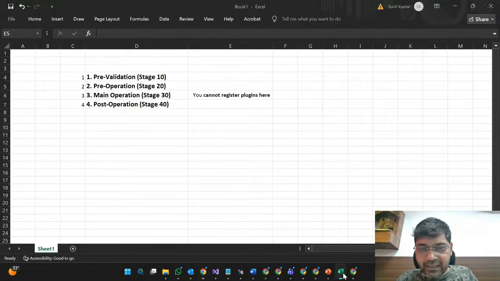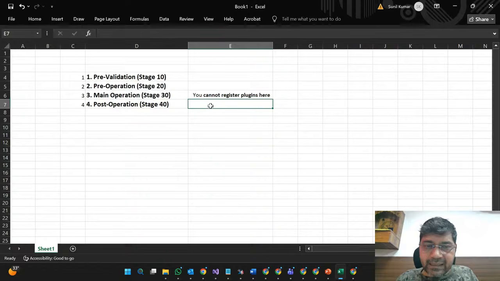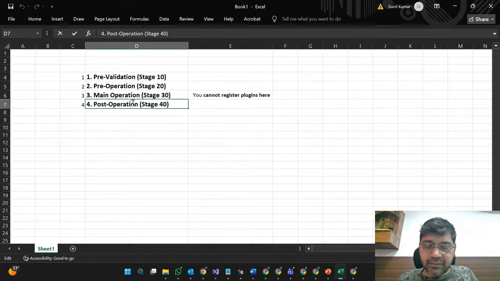Is there any possibility you can check that validation in the post operation, right or not? Why? Because if the record is already created, what is the purpose of validating in the post operation? You have to restrict the user from creating that record. So that validation you have to write in pre-operation.